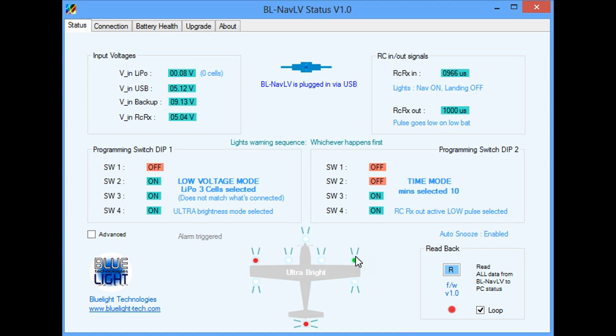In auto snooze mode, the BL-NavLV will enter snooze mode after 10 seconds of the alarm sequence happening. 10 seconds later it will enter snooze mode and the LEDs will blink in the normal way, and the switch will of course operate in the normal way for the landing lights. You can program the length of time snooze mode is active via the advanced commands, and with the snooze active, then there's no problem to fly the aircraft with the lights in the normal way. And that's it.